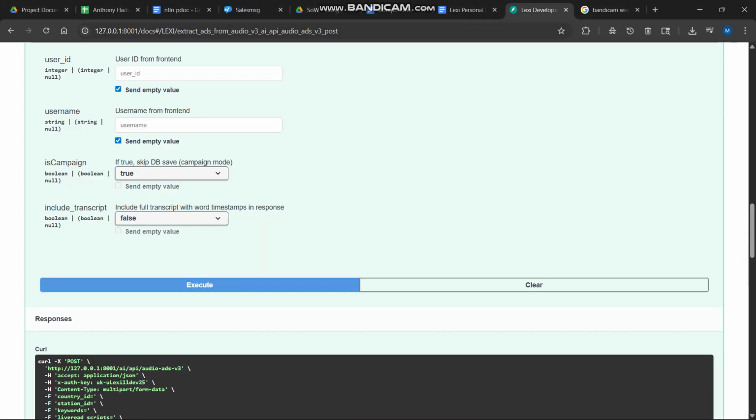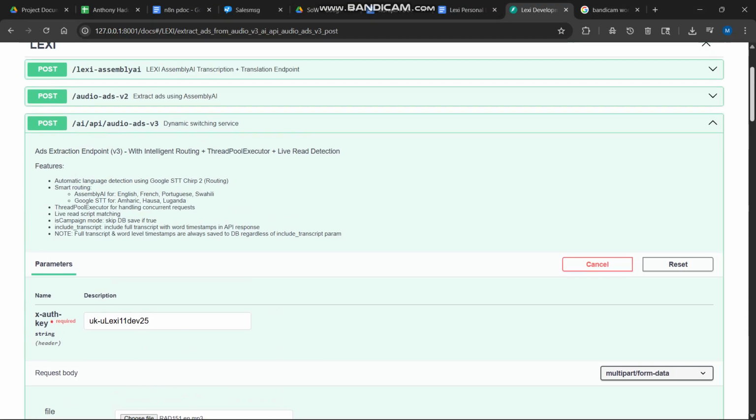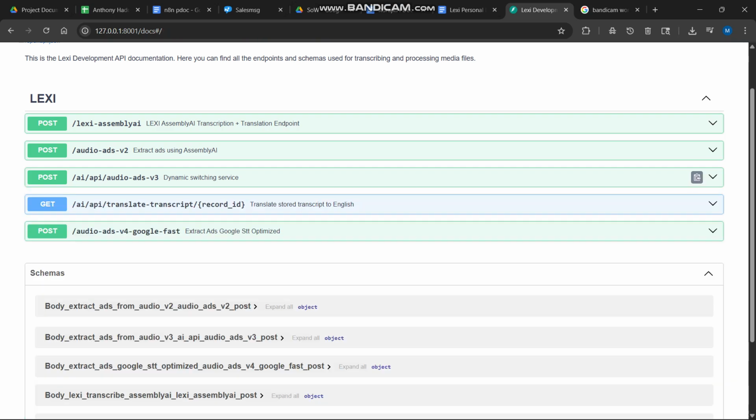And let's take a look at the APIs. So our main API is the AI API Audio Ads v3, which has dynamic switching service support, and the next is a translation API. So let's look at the main API here.